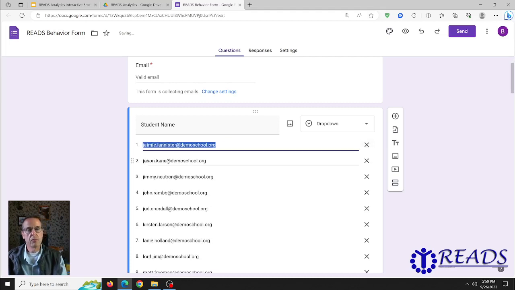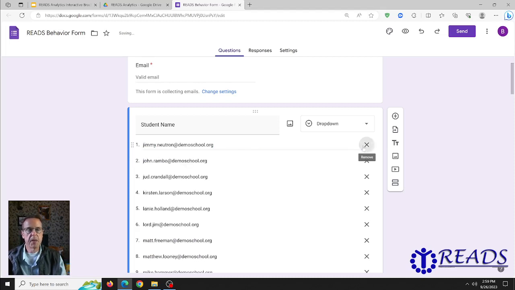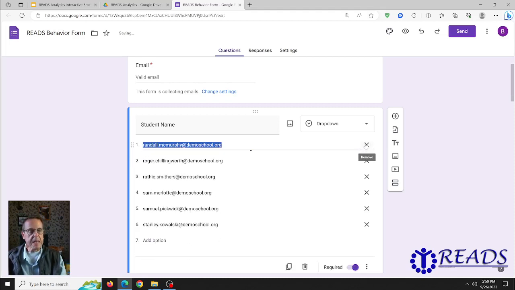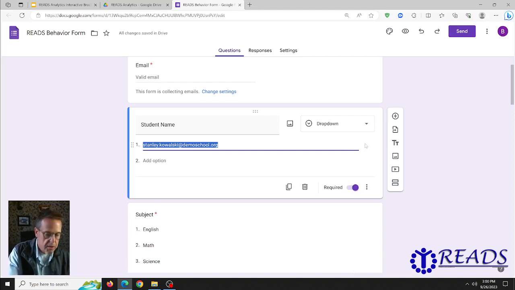And notice that they're not really names, they're actually email addresses. We use email addresses because they're unique. You need to make sure what you're putting in here is unique. I would not recommend putting in student names. I would strongly recommend using the student email addresses. That way you know that each student has a unique name. And we're going to put in the same names that we put in for the SEL form. You're going to put in your email addresses.